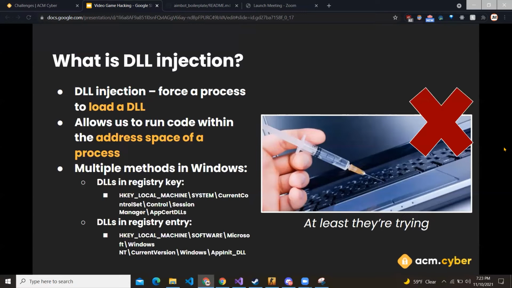In Windows, you can add to the DLLs in the registry key. This registry key asserts DLLs, or we can edit the DLLs in the registry entry. So AppInit_DLLs here, and basically if you edit these keys or entries, whenever you load, I believe it's user32.dll, you load basically all the DLLs there, and in that way you can load your DLL into some arbitrary process. There's also a third method, which is via process API functions, and that's what we're going to talk about.